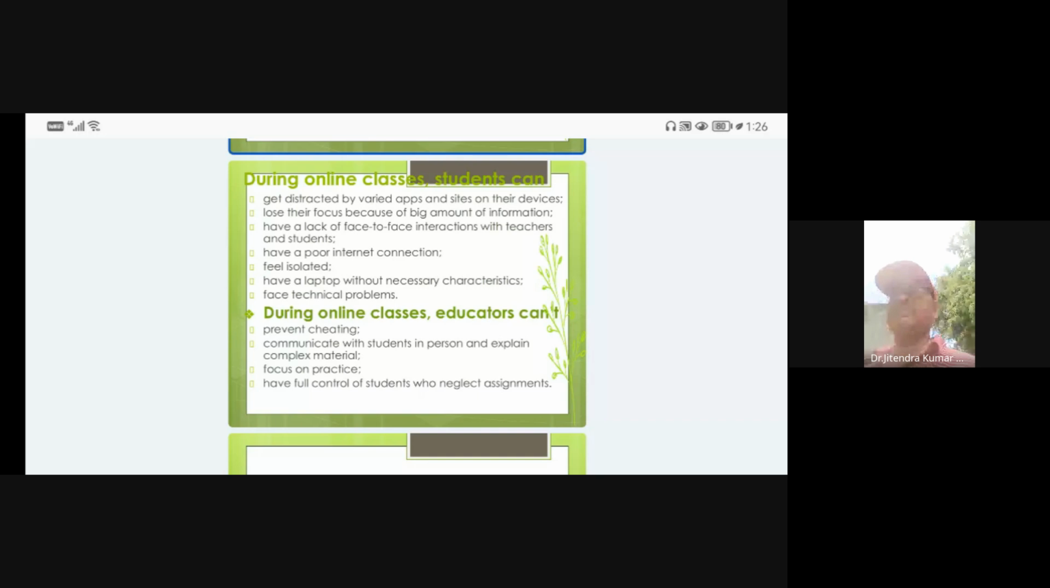Having a laptop without the necessary characteristics, right? Whatever is necessary for the class to be taken. They may not be able to attend that class because that app or necessary characteristic is not present in their laptop or their mobile. You know, they face technical problems. There are certain technical problems: electricity, internet connectivity, or certain other devices that are required to run that online class. You may not have that.